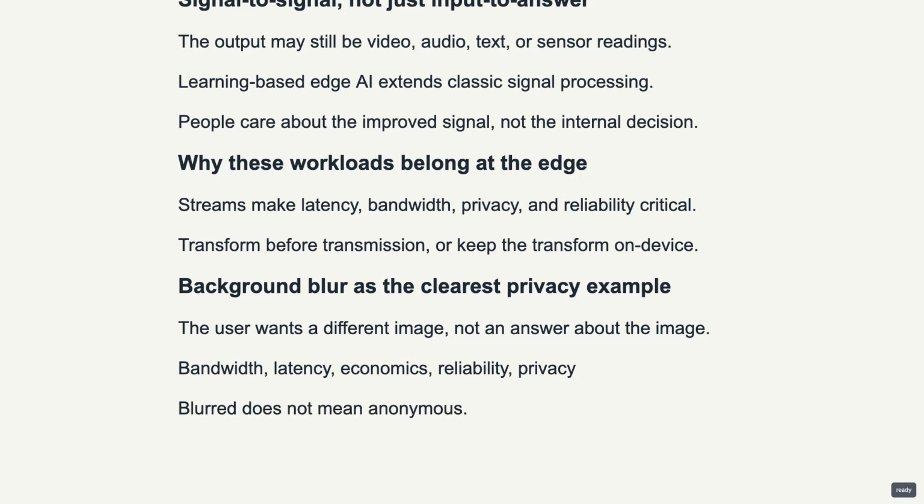That pattern still has limits. A blurred image can leak information, and a poor segmentation model can fail in ways that are obvious or harmful. So the technique is useful, but never a blanket guarantee.